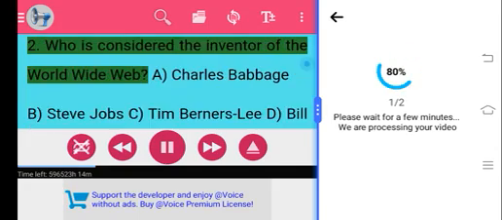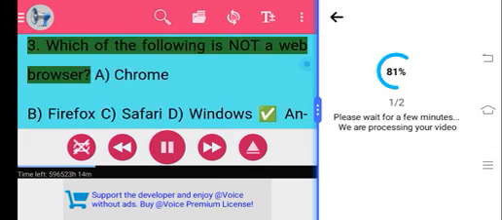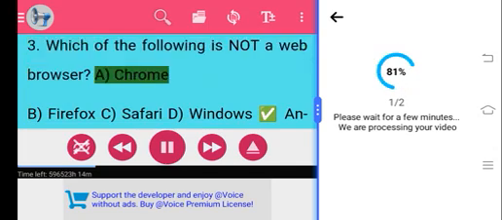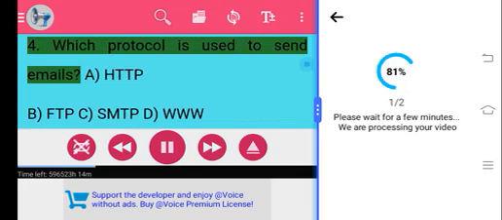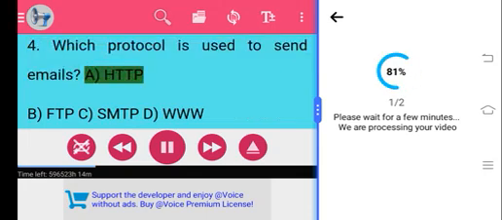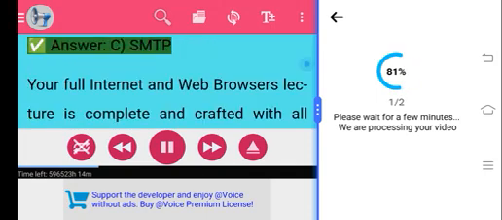2. Who is considered the inventor of the World Wide Web? A. Charles Babbage. B. Steve Jobs. C. Tim Berners-Lee. D. Bill Gates. Answer: C. Tim Berners-Lee. 3. Which of the following is not a web browser? A. Chrome. B. Firefox. C. Safari. D. Windows. Answer: D. Windows. 4. Which protocol is used to send emails? A. HTTP. B. FTP. C. SMTP. D. WWW. Answer: C. SMTP.